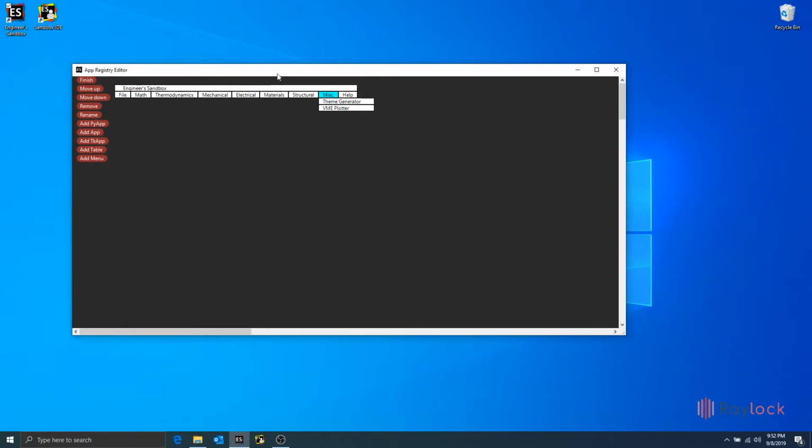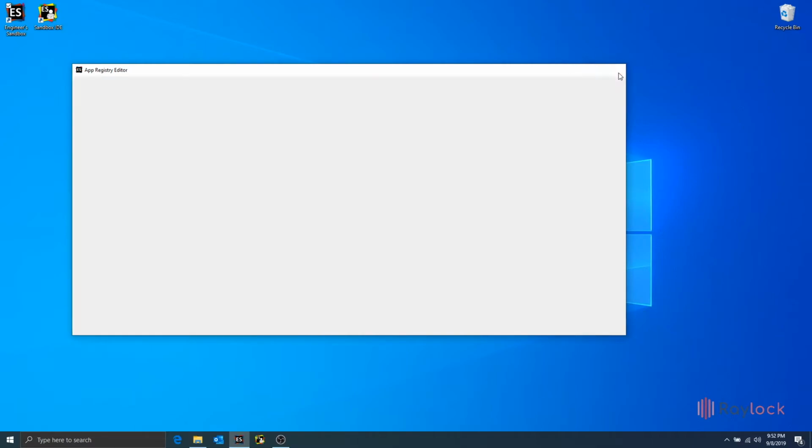The periodic table. We also have add TK app, which can be a little confusing compared to the PyApp, but it's a pure Python app, meaning an app you created using maybe Tkinter or whatever library you chose, but it's just not using our engine. It can even be just a Python script that does something. Finally, there's also add table, but that will be deprecated. That's an old app type that we're not using anymore. And the rest of these, add menu, move up and down, things like that, are pretty self-explanatory. And when you're done, you would click Finish.